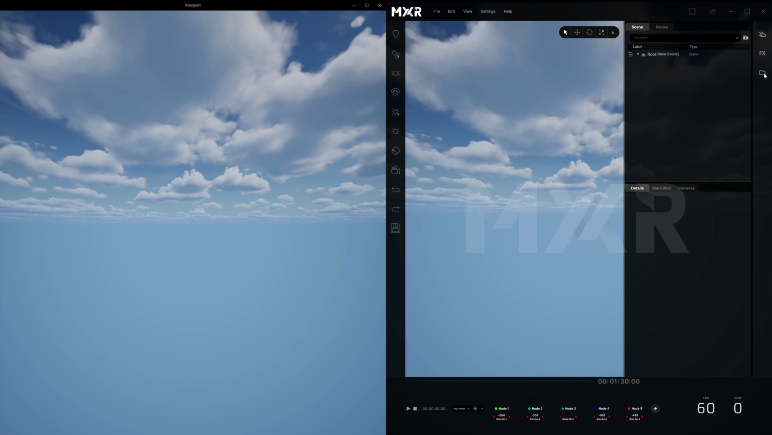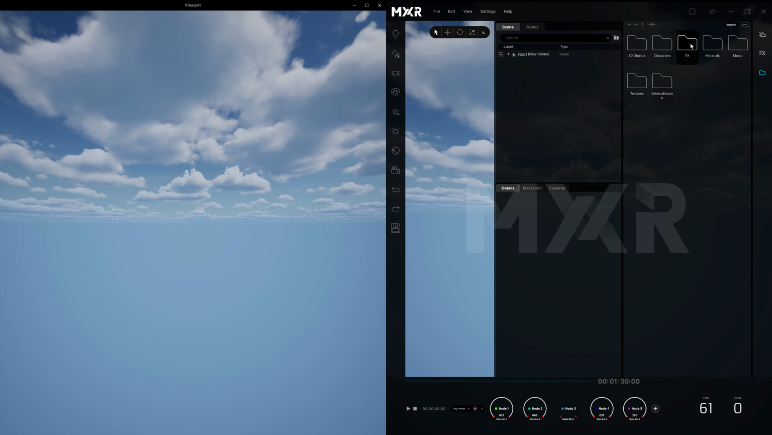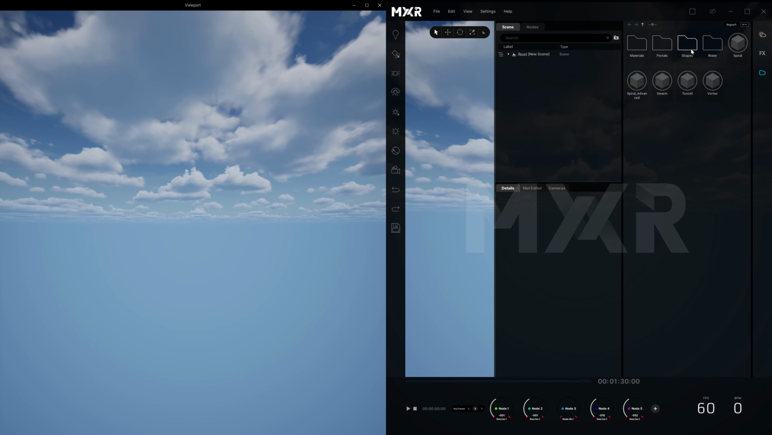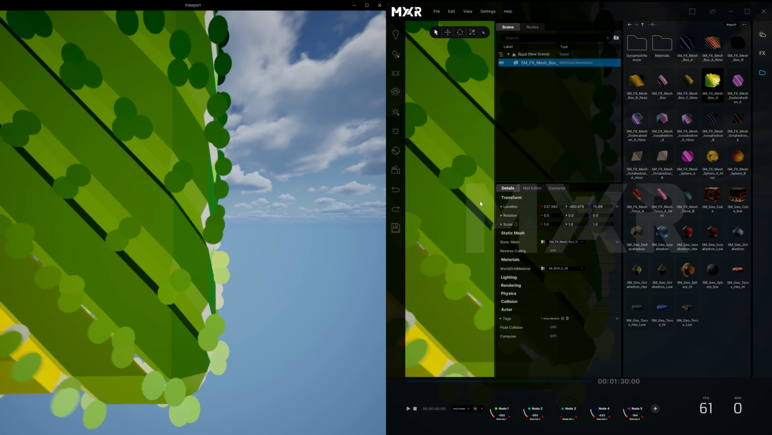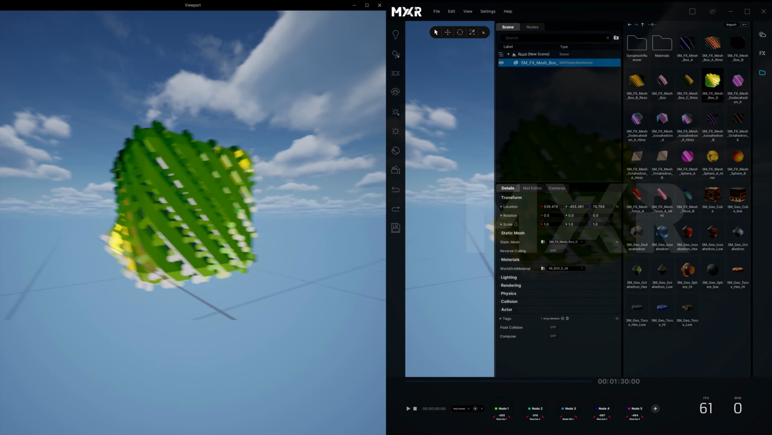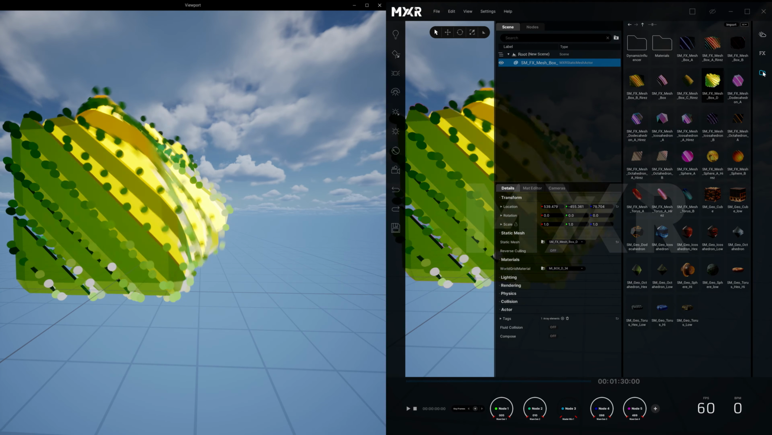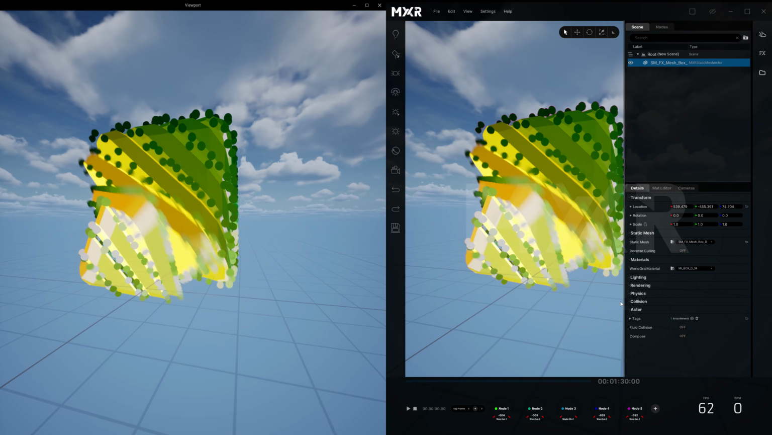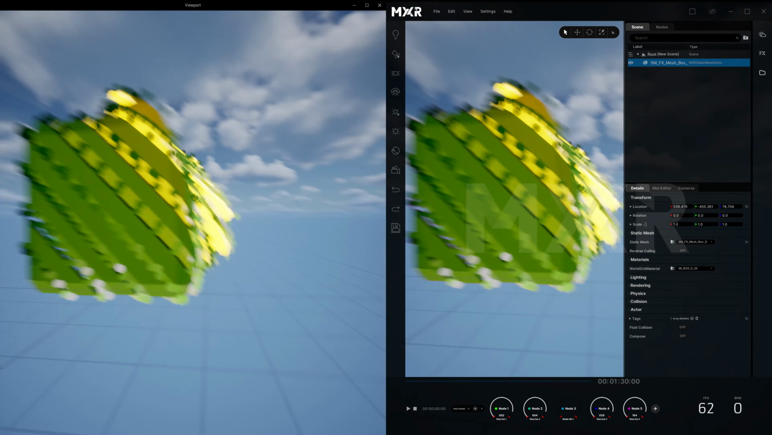So to give you guys an example, I'm going to go over to the content browser, the FX tab. I'm going to shapes. I'm going to drop in one of our trusty animated shapes. And right now I'm moving the camera in the viewport.